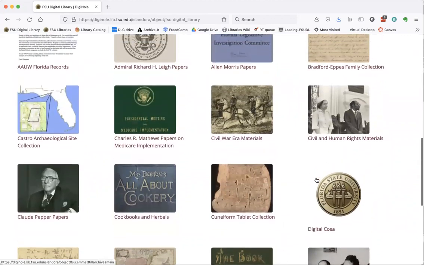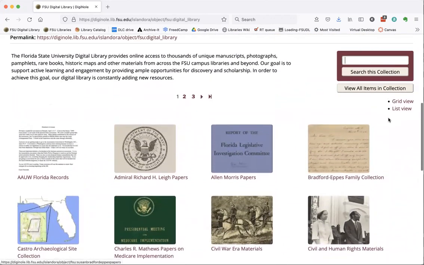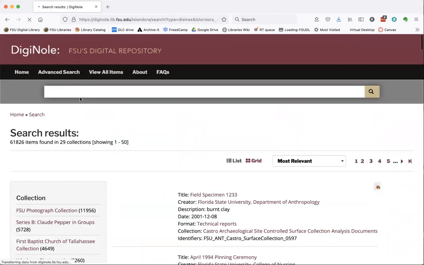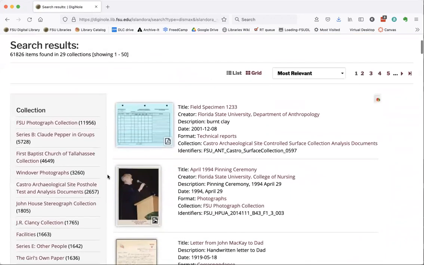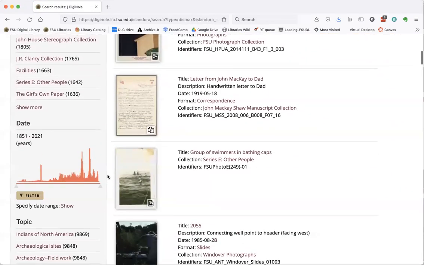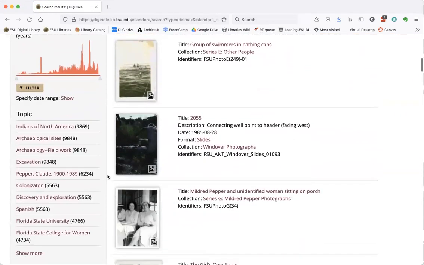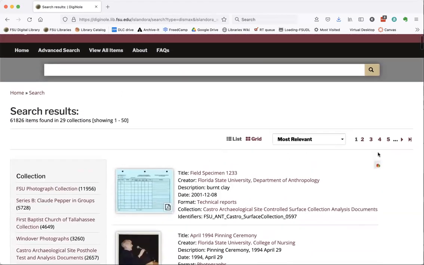If you want to browse all the digital objects in the digital library, select the View All Items in Collection link under the search box. This will bring you to a listing of all the digital objects in the digital library. You can start to limit these results by using the facets on the left-hand side of the screen, such as collection, date, and topic. You may also sort these results using the options in the drop-down here.